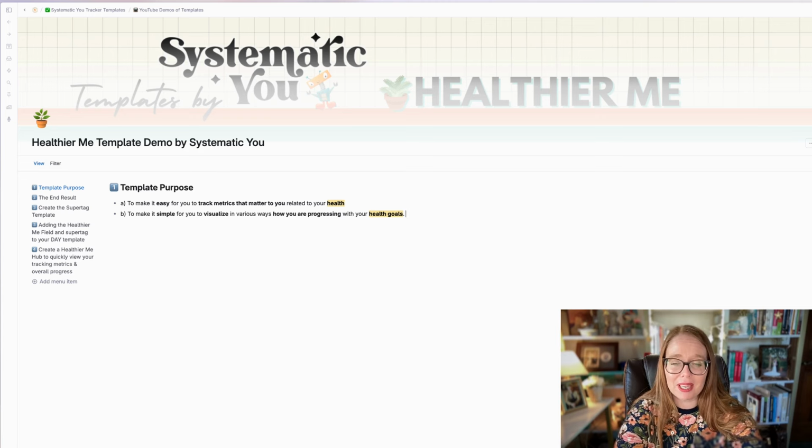My goal when I made the Healthier Me template was to make a template that I would like to use, a super tag that I would like to use every single day or as many days as possible. And it prompted me to put in information that I wanted to make sure I was trying to track each day or on some regular cadence. So that's the purpose. This template is supposed to help myself, and you too if you'd like to make one, be able to track things that matter to you.